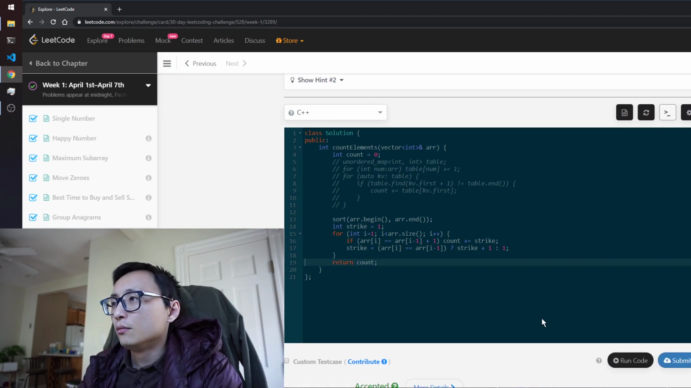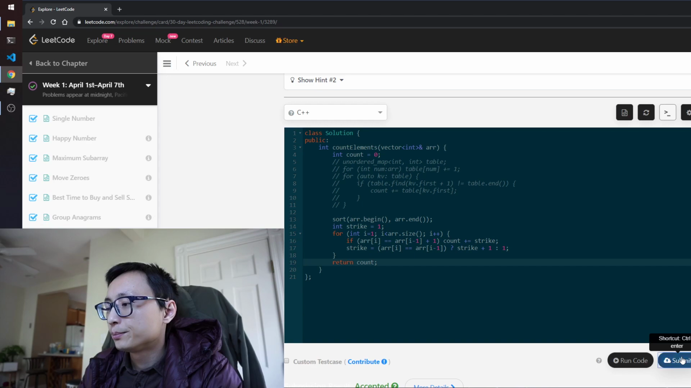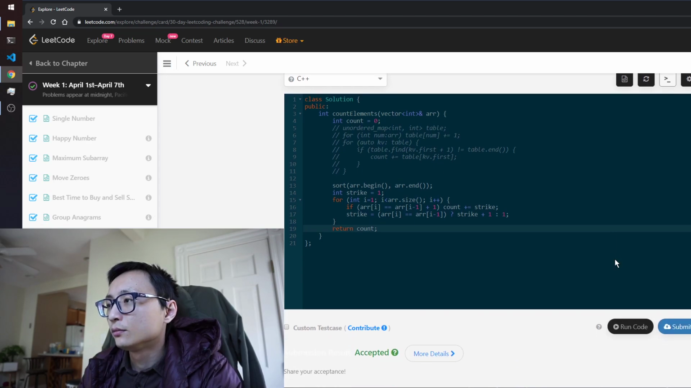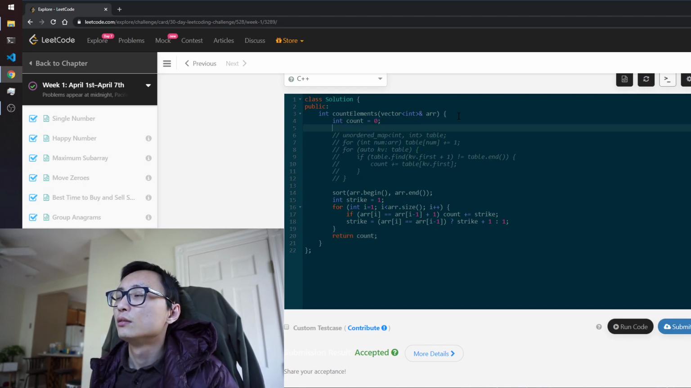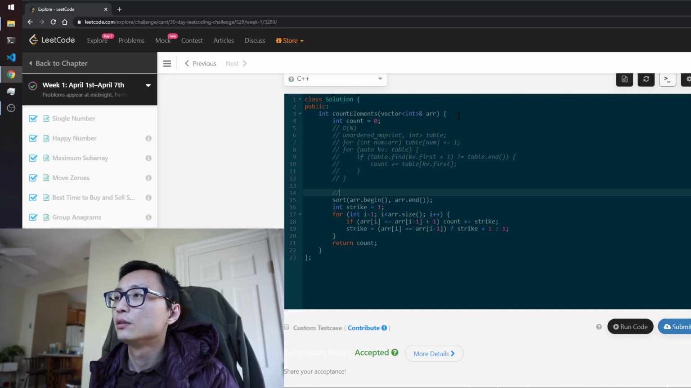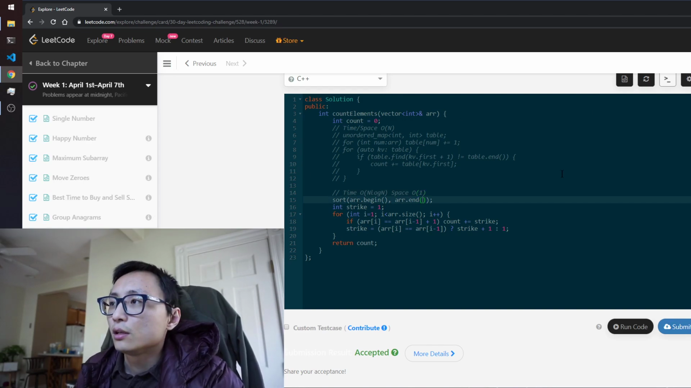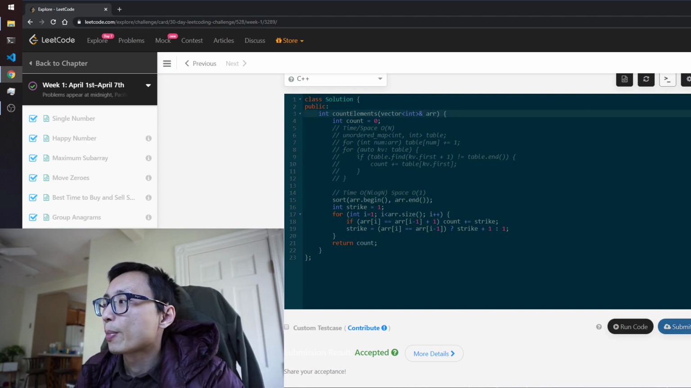So let's submit this solution as well. Yeah, so this one also works. So yeah, these are the two solutions.